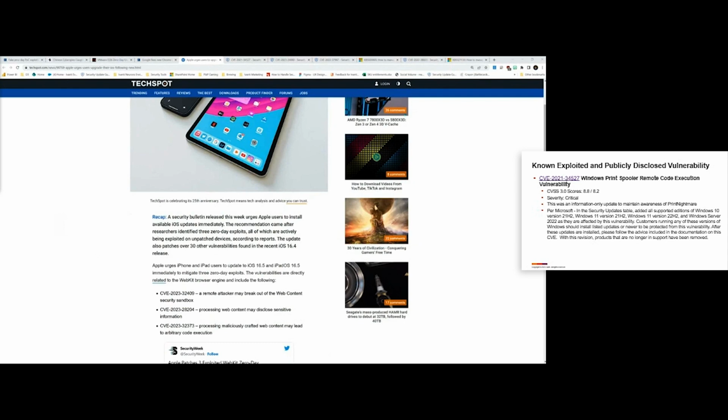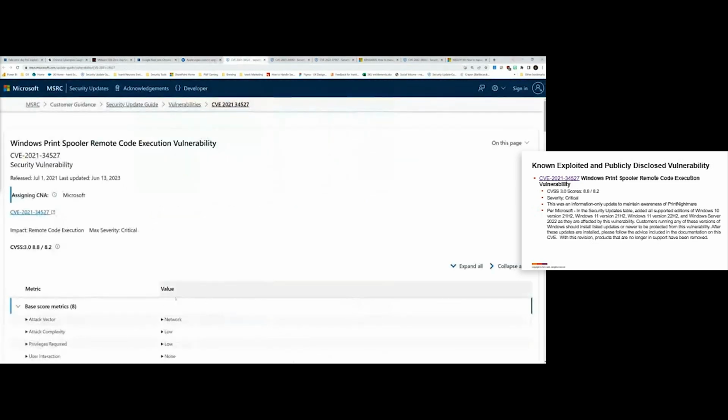Just be aware that the 2 that were in the list were information only updates as long as you've been up to date on your latest. The first one, of course, is a bit of a blast from the past. If you all remember your CVEs, this is Print Nightmare, Windows Print Spooler Remote Code Execution. The first one that really started the Print Nightmare fun that we had last year. Actually in 2021. God, it's been that long.